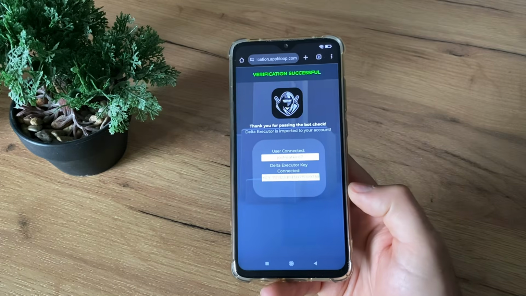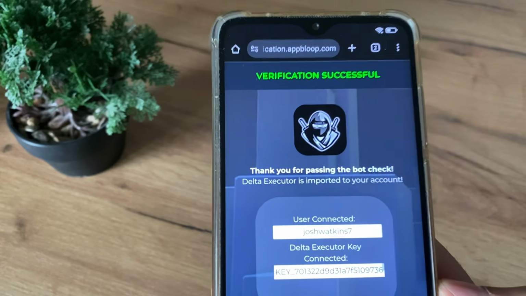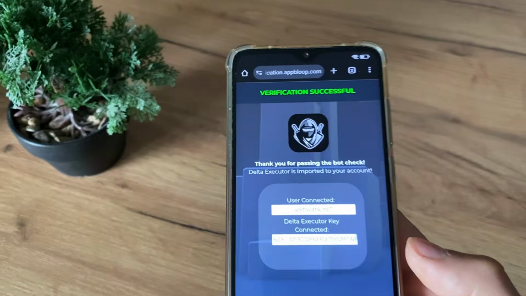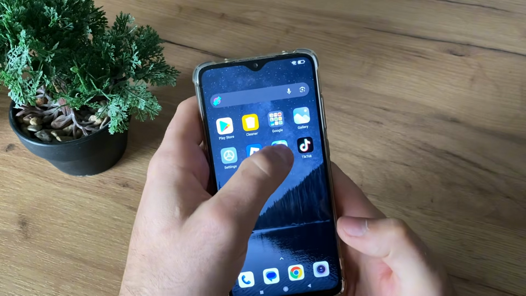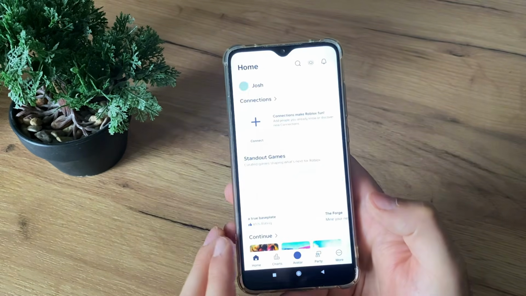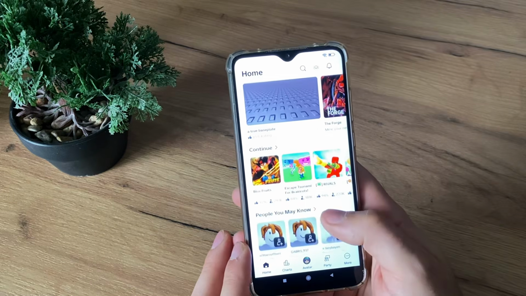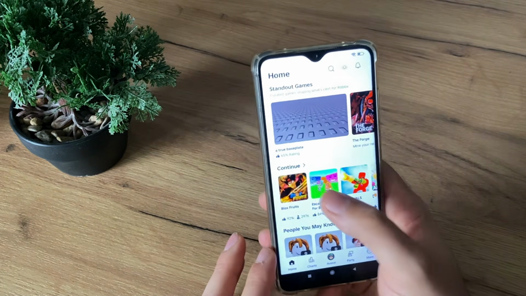Okay, and let's see. Nice, guys, verification successful. Thanks for passing the bot check. Delta Executor is imported to your account, guys. I'm so excited to test this. Okay, so let me open the game and let's test, does it actually work? So let me play this escape.